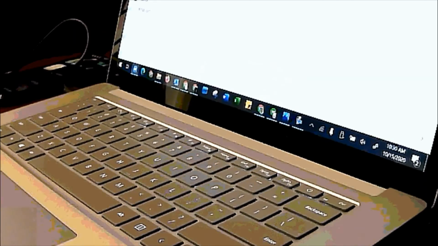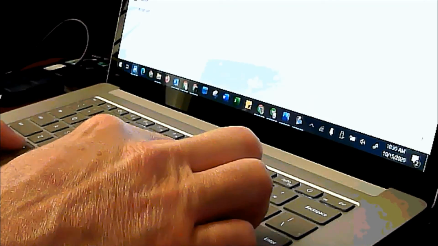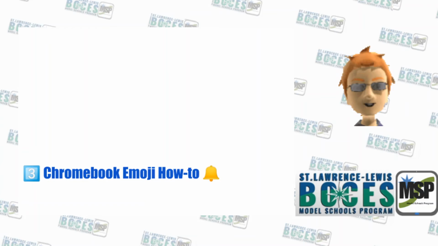If you want to access emojis on your Windows 10 device, simply hold down on your Windows key and touch either your period or semicolon key. And there are your emojis.